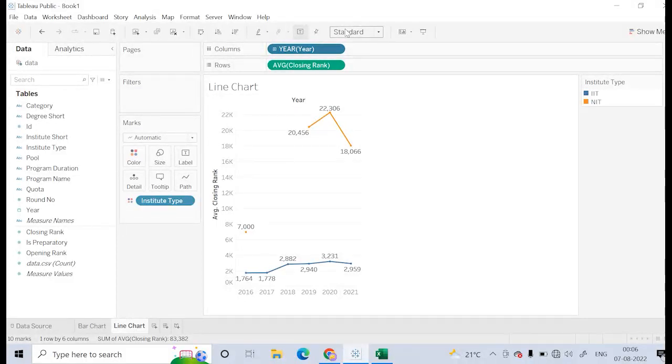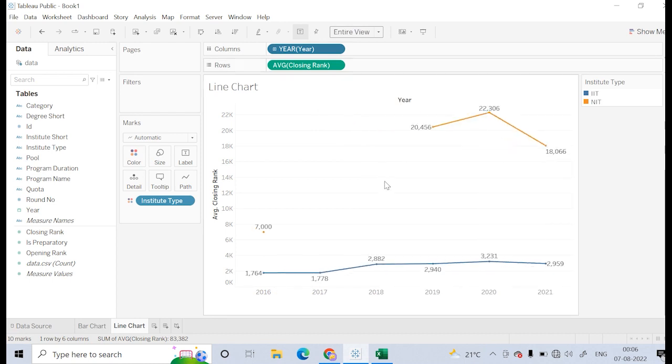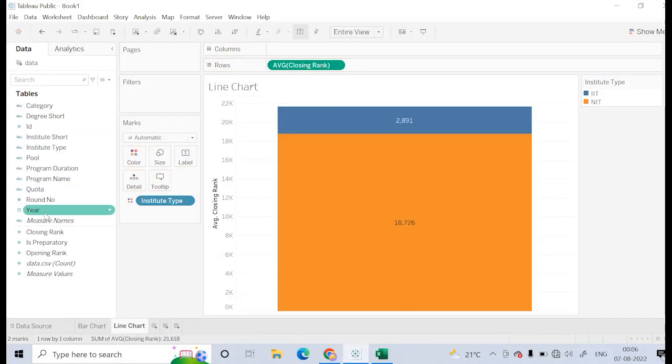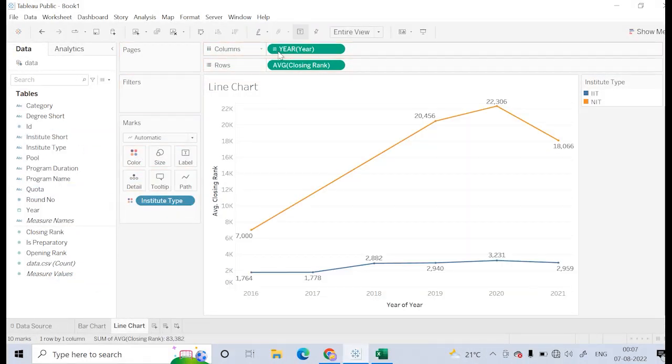And one more thing here is you have a standard view. The standard view will give you a very contracted view of the visualization. So you can select on this drop down here, and you can select the entire view to see all this up. So you can see average closing rank by IITs and NITs. So this is the graph. It should have been here. So let us see. This is year here, and you see this is how it is done.